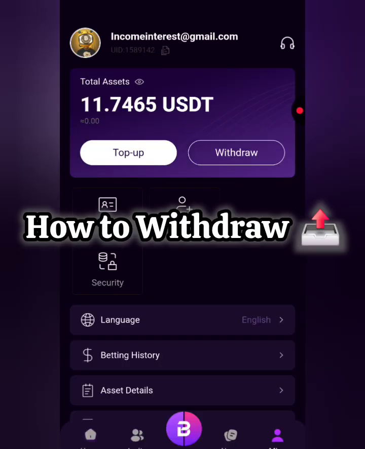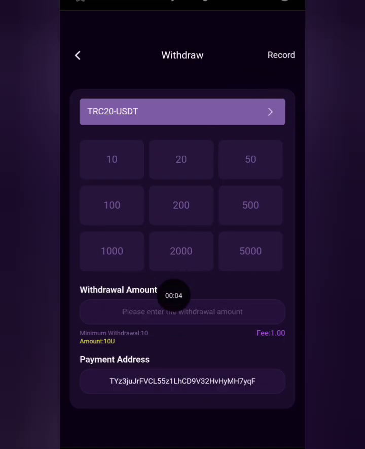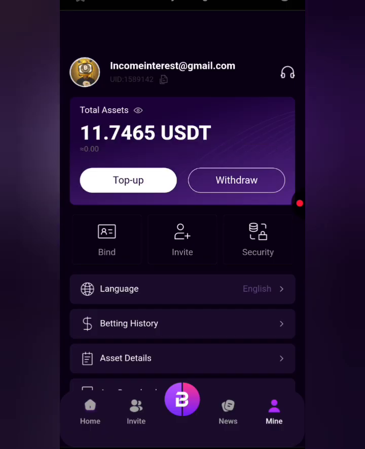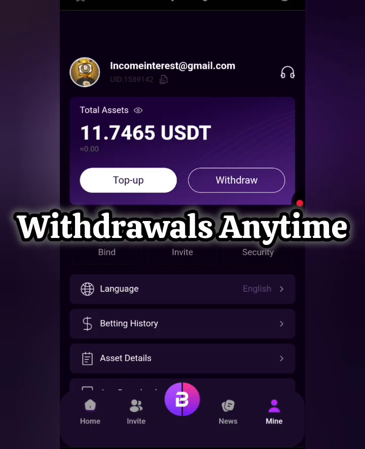Okay, now the next question that I usually get again is how to withdraw, and also if withdrawals on the platform actually work. Now to withdraw is quite easy. You click on the withdraw button here, so you can withdraw from at least 10 USDT. Okay, and another thing about the ByTrading platform is that there is no withdrawal requirement. Even if you deposit right now, you can withdraw your funds anytime you want to.